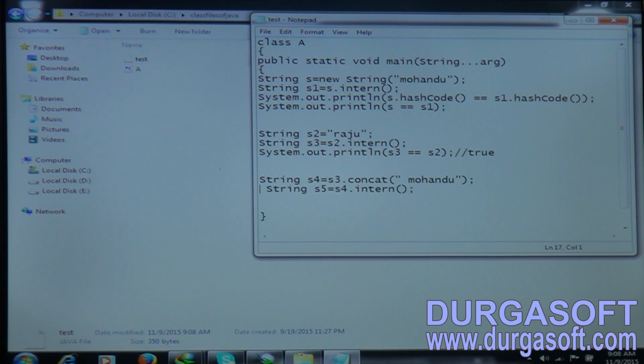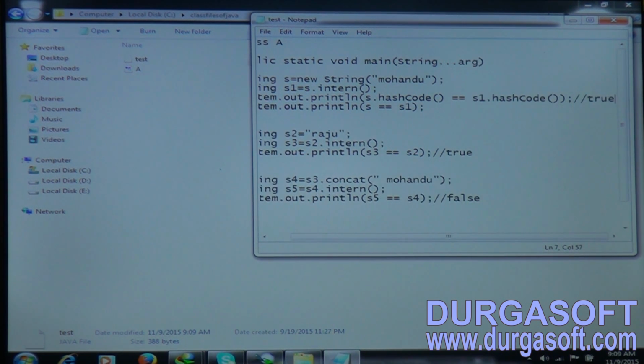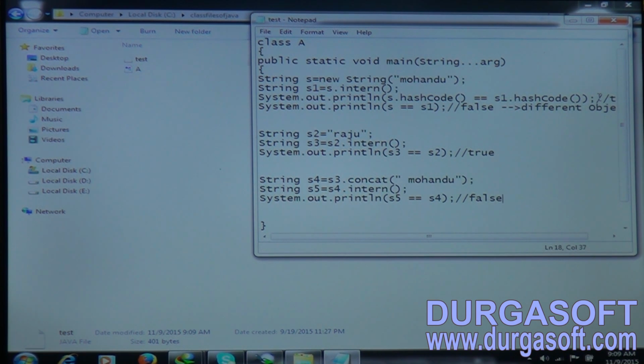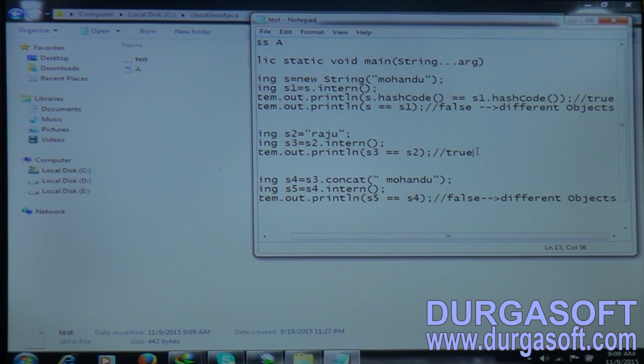Now observe, how to check both are different? Simple thing, we have to take the double equals operator, S5 double equals S4, or S4 double equals S1. Here it should return true, and here it should return false. False gives the meaning to us as different objects. That's the meaning, guys. If it is true, it means the same object.